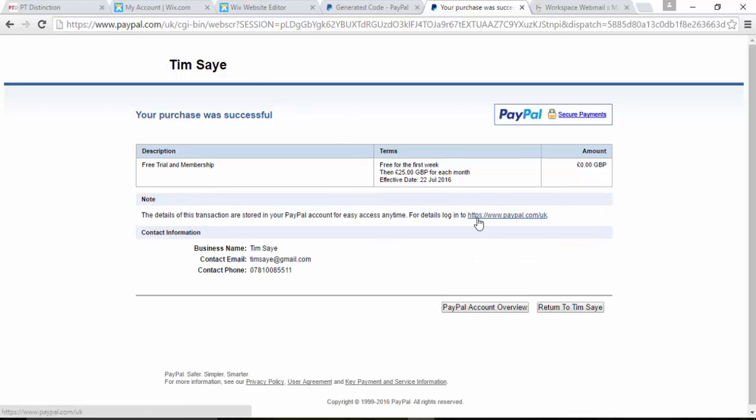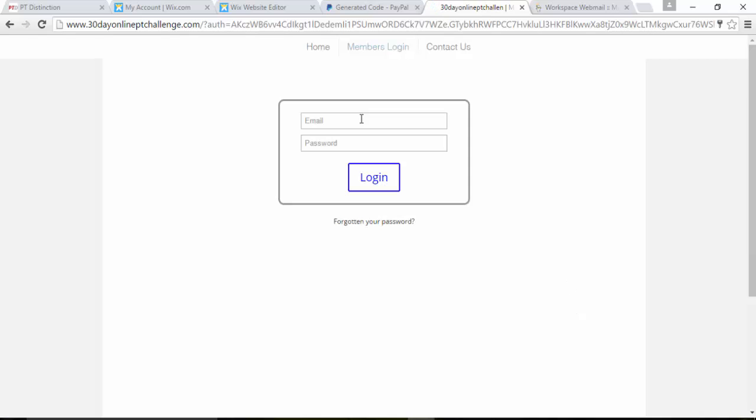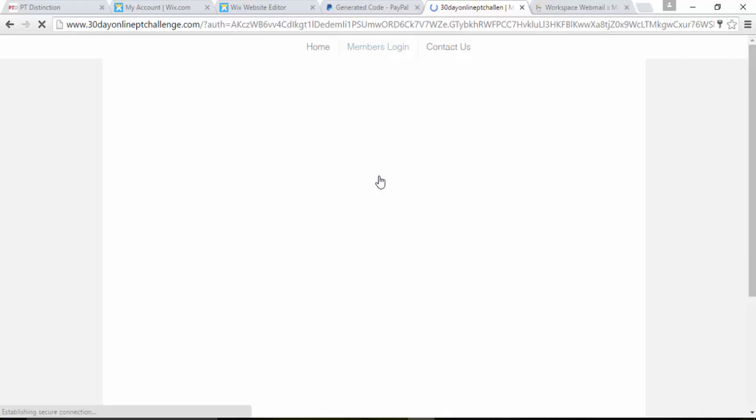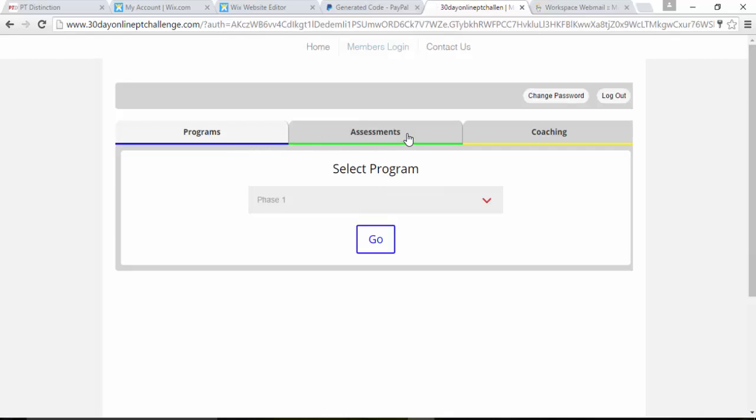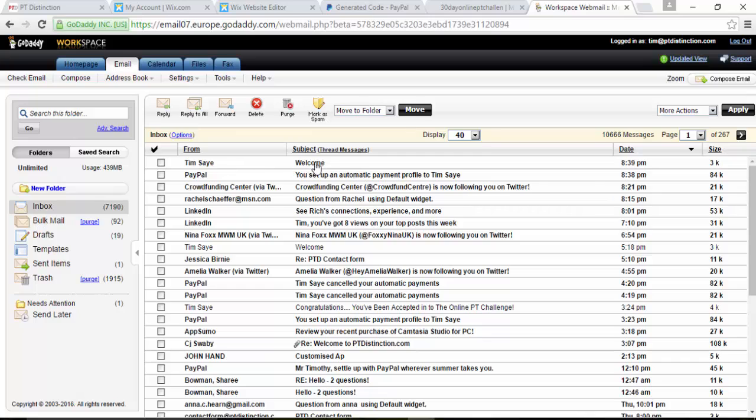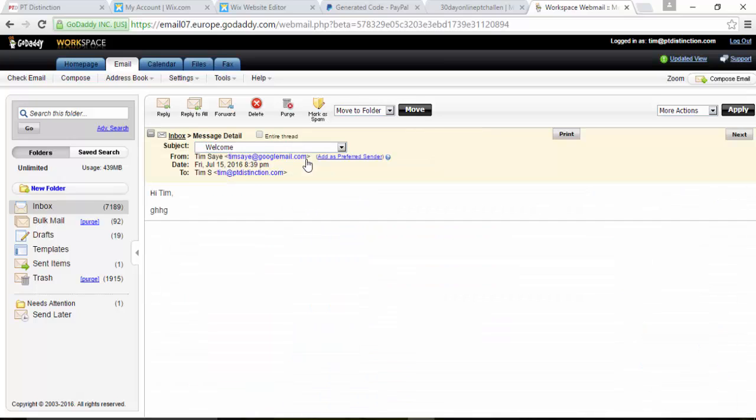Once they've made the payment, they get confirmation that their payment was successful, and they get this button, which will then redirect them back to your login, where they get the option to put in the details that they just set up, so their email address and their password. And they log straight in. You'll see that their programs, assessments, and coaching are all there. Now, if they go into their emails, they'll see that your welcome email has arrived. Click on that, and there's the welcome email that you scheduled to go in, and any other emails that you schedule will go straight into their account.